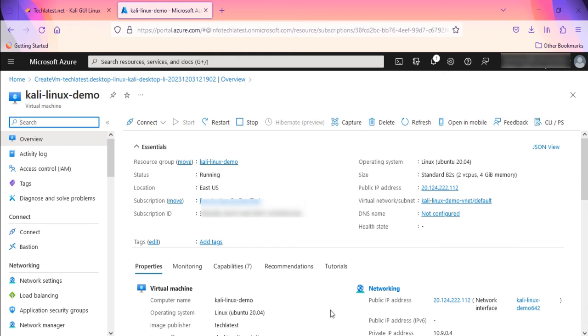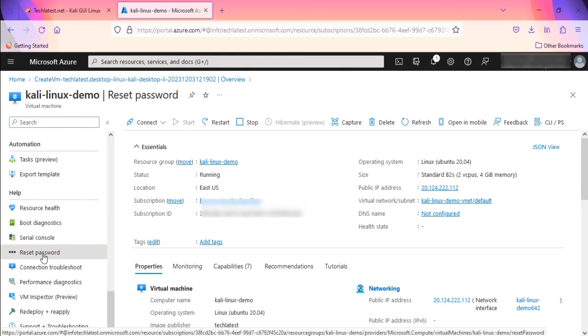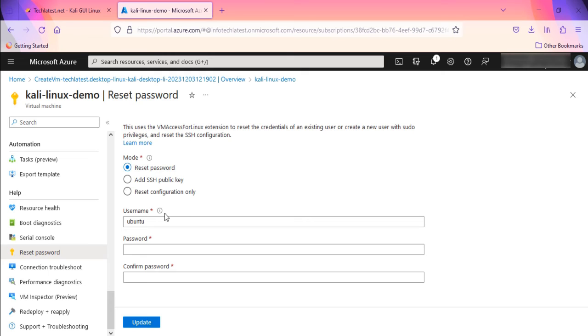It will open an overview page of virtual machine. On VM overview page, you can check for all the details. If you forgot your ubuntu user password or want to update it, you can do it from here. In the left pane, scroll down and select Reset Password option. Select Reset Password. Provide ubuntu username. Provide the new password.